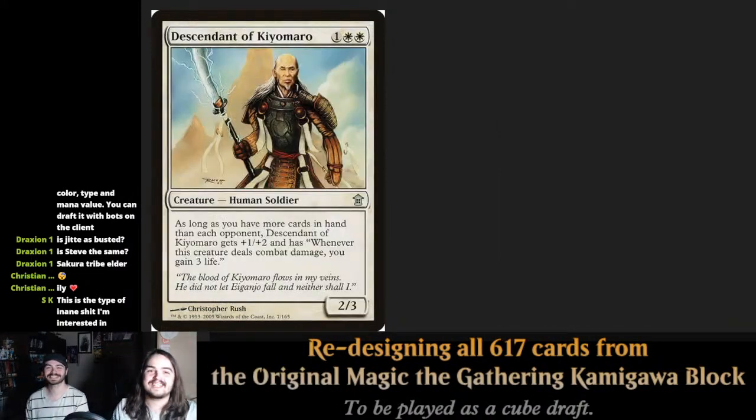All right. Descendant of Kyomoro is a 1 and 2 white 2/3 creature, human soldier. As long as you have more cards in your hand than each opponent, it gets +1/+2, and whenever it deals combat damage, you gain 3 life. This is a great example of the kind of card we were talking about, where you continuously compare your hand size to your opponents. This is also before Lifelink came out, so this was how they were doing it instead. They were like, whenever it hits something, you gain 3 life. Sweet, because that's usually what my power looks like. Yeah. It's awkward. Slightly worse lifelink.